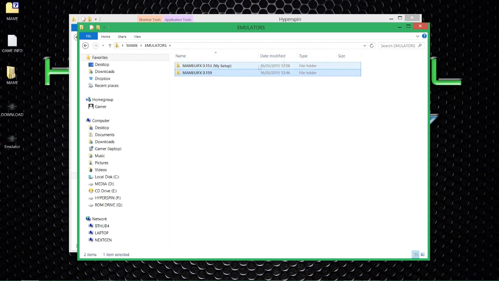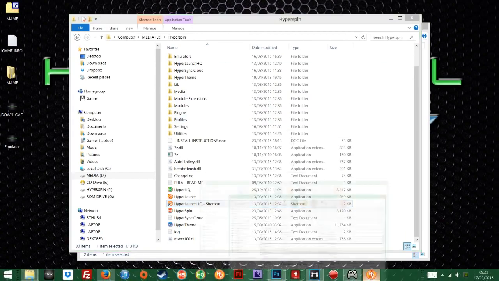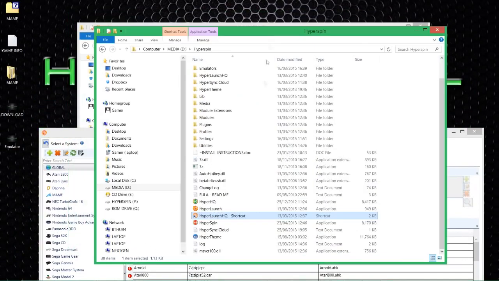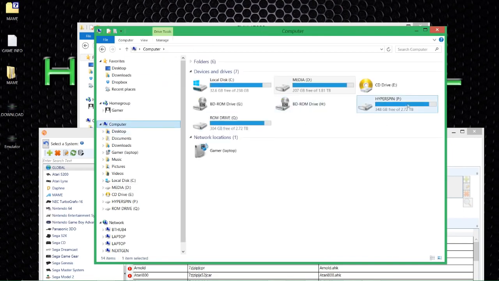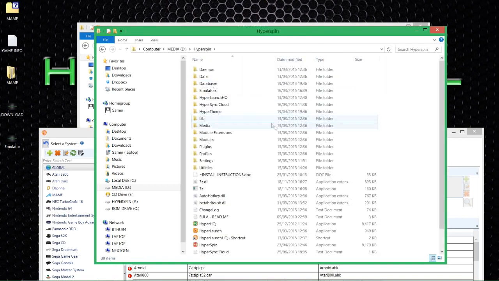Right, back in the game. Let's set up MAME on our system. Right, so this is our root of the Hyperspin that we installed earlier. So in my instance, it's on the computer. I'm not using my proper Hyperspin setup. I've set up a demo setup of Hyperspin in my D drive. So I go into D drive. Here is my Hyperspin folder where I've got everything set up. So I'm going to click into that, and here we are, Hyperspin, Hyperlaunch.